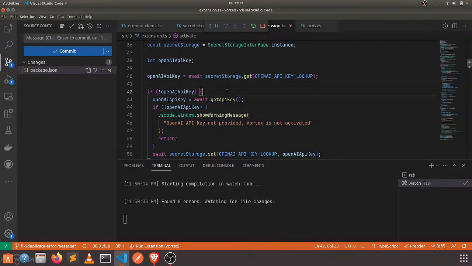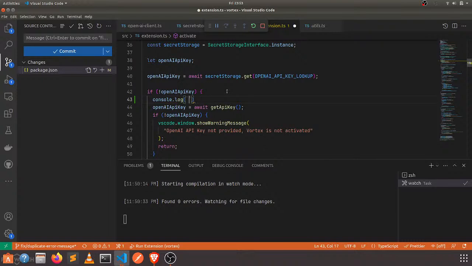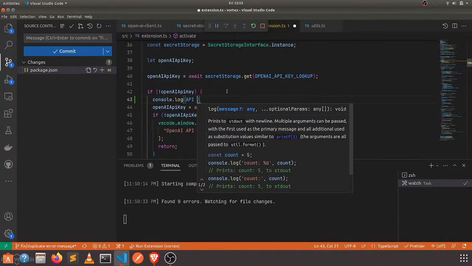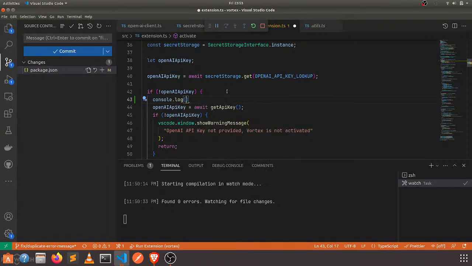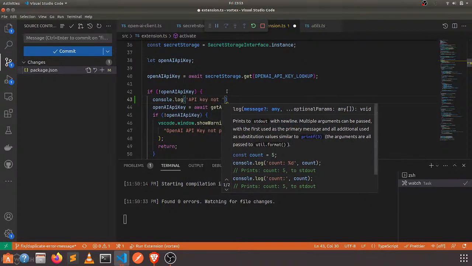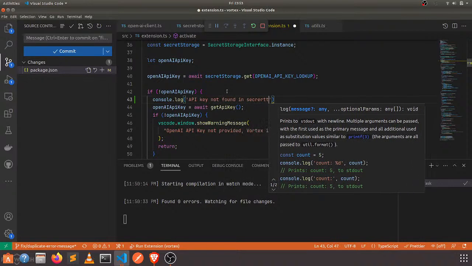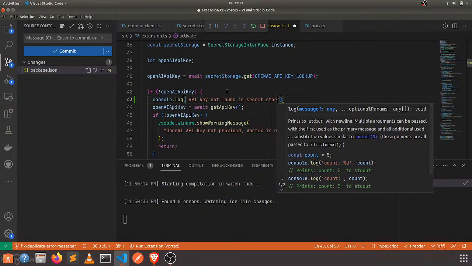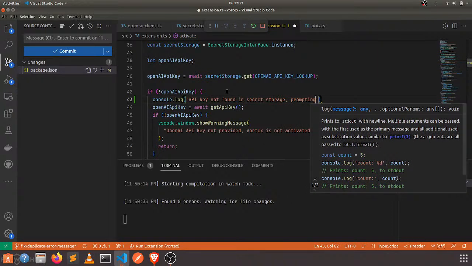So let me actually put a console log for now. API secrets storage prompting user.